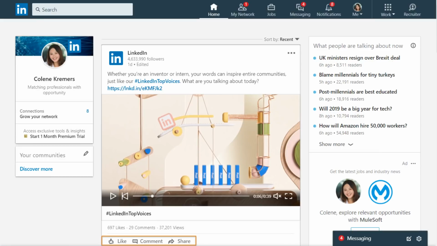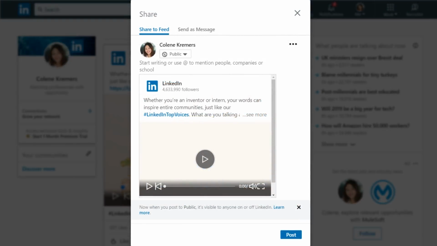When you like, comment on, or share content, your network will see your interaction, which will keep you top of mind. You may be wondering, when should I share something and when should I just like it? Like when you don't have a comment to add, but felt the content was valuable to you. Share when you feel like an update will add value and will resonate with your connections. And remember, less is more. Shorter messages have higher engagement than longer messages.